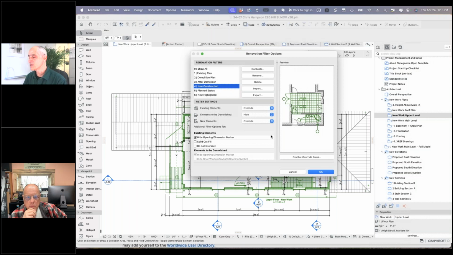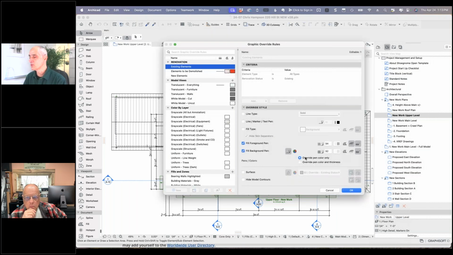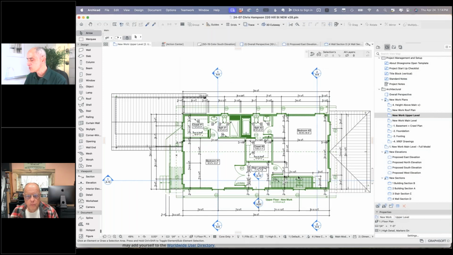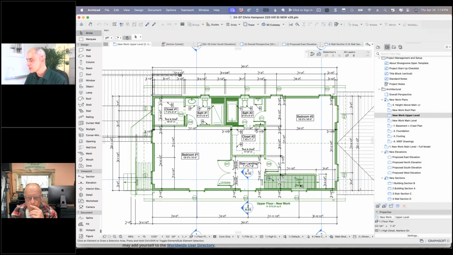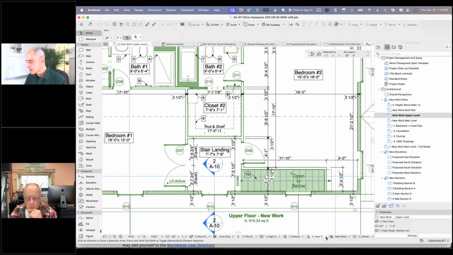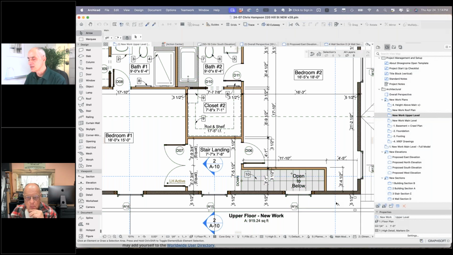Now, what is the override set at? If I go to graphic override rules, it says that new elements, when the renovation tag says it's a new element and we set it to override, we're going to make the foreground pen and the line pen this green color. So that's what's causing that to happen. So if we were to switch, and I'll just zoom in on this, from the new construction to plan status, now we see things in whatever you've set them to be in terms of colors.